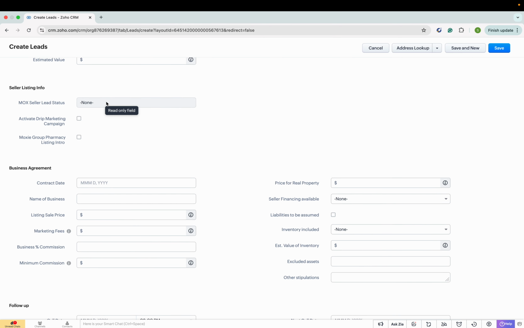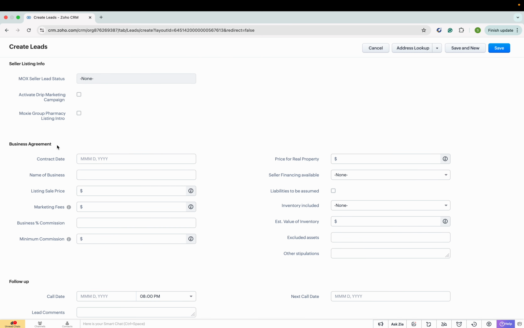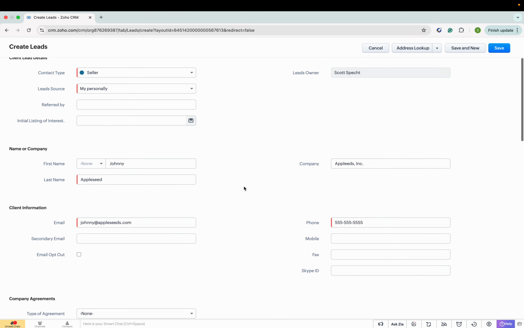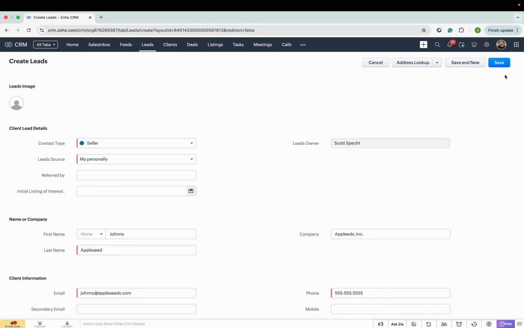Seller listing info, lead status. We're not going to do anything with this right now. And business agreement, we'll get to that later. All right, so we've got all the required information here to create our lead for Johnny Appleseed, so we'll save it.